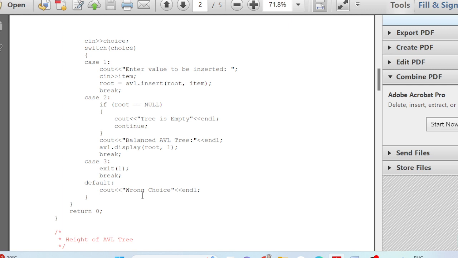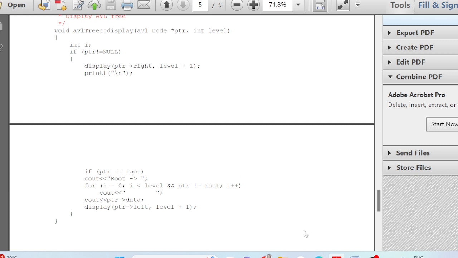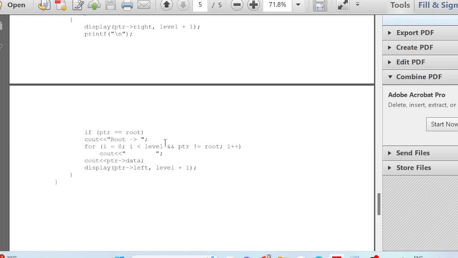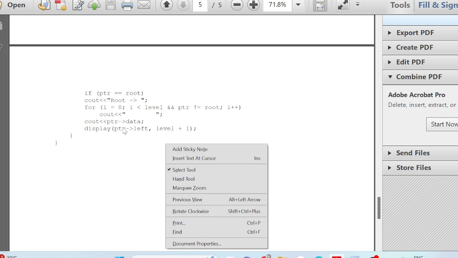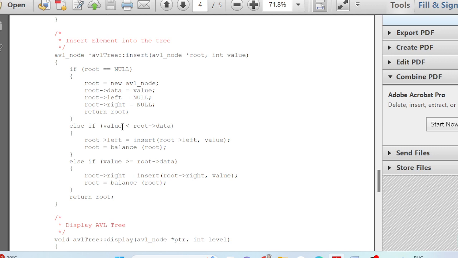So this is the outline of the program, where we have seen the inclusion of necessary header files, followed by the structure of node, followed by the outline for the class, followed by main. Now let's see the different functions which are very crucial for implementation of AVL tree. Let's start with the insert function. In order to insert a node in a tree, we will first ask the user to enter the value that we want to insert in the tree. So this is the insert function.